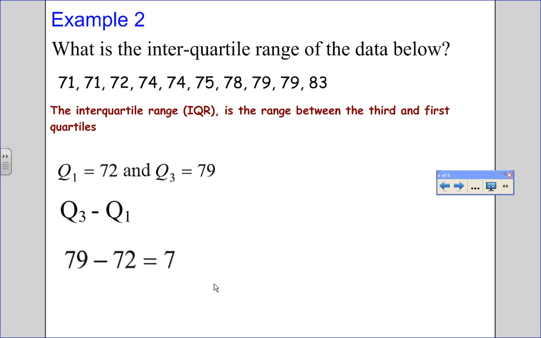The interquartile range, by the way, should be a positive number. So that's why I took Q3 and subtracted Q1 from it. The interquartile range should always be a positive number. Okay, so the interquartile range is just simply the difference between the first quartile and the third quartile.